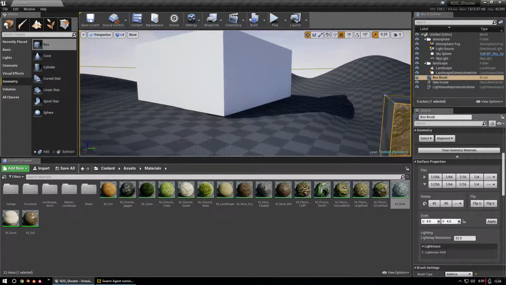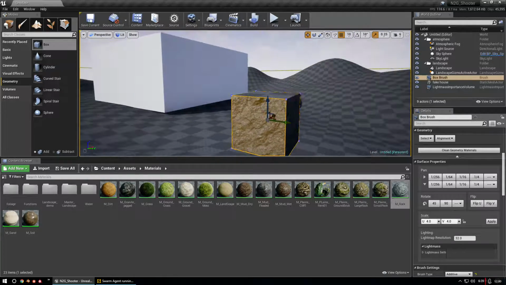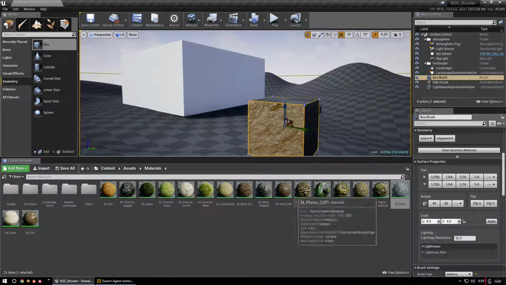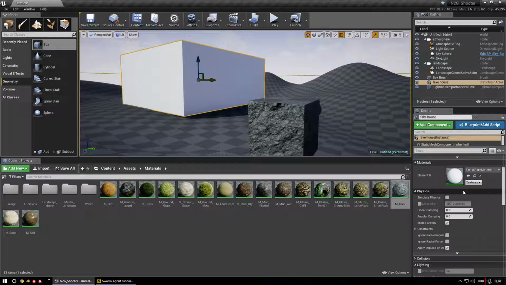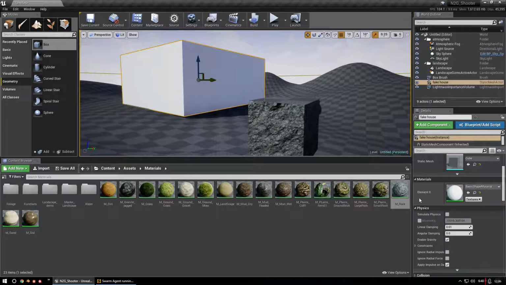You do this with your static meshes too. If I click this, it's got element 0. When this was created, it only had one texture or material slot. You add those when you create the actual static mesh. If I turn this into a static mesh right now, it's going to have 2 slots. I can cover each one of these faces with a different material.